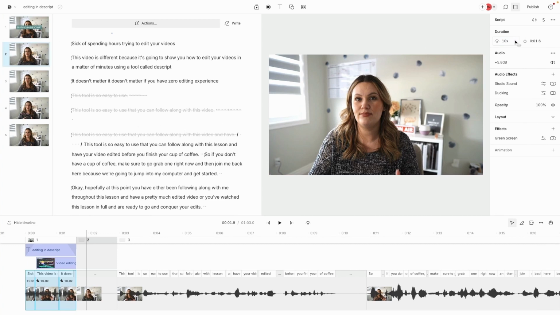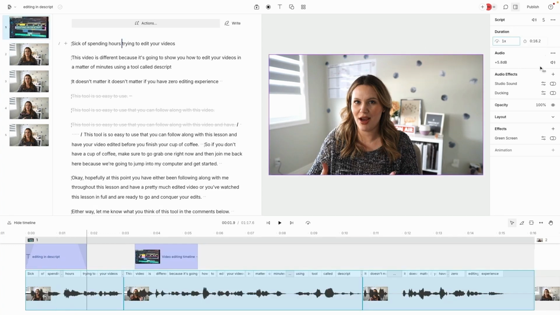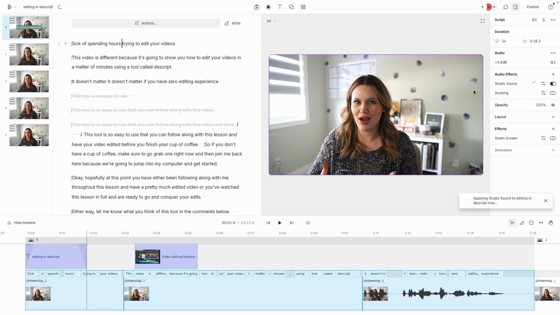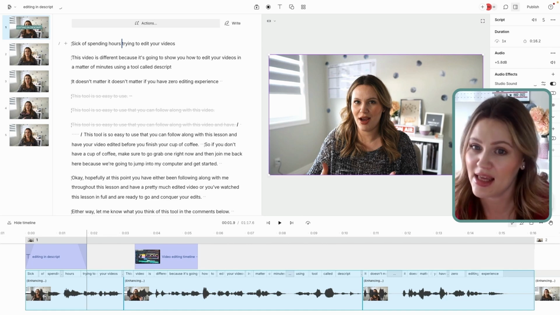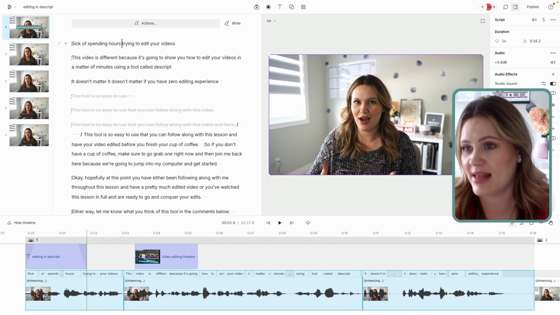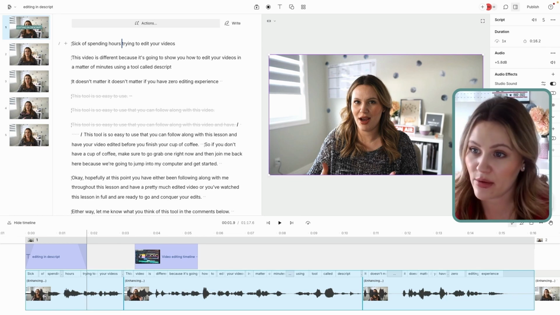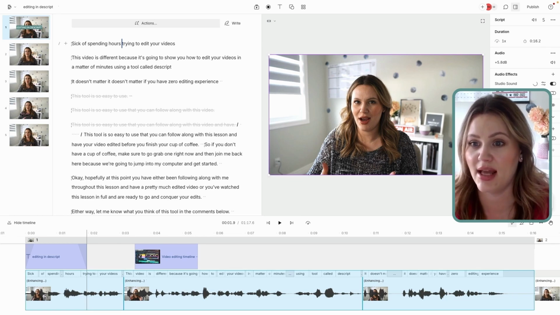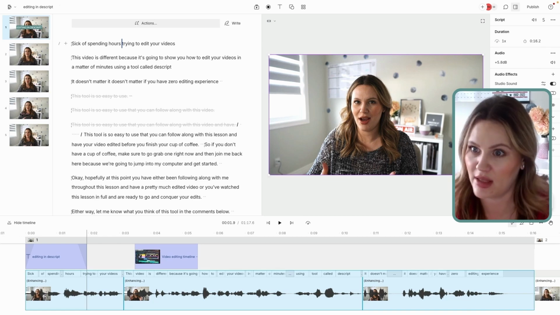So you could do 10 times and make it really, really fast. But I'm just going to come back to 1x for now. You can also do things like affect the sound of your video. And this is a really cool feature inside of Descript as well. If you click Studio Sound, it's going to automatically apply sound enhancing to your video. This is really great if you're not using a super professional microphone or anything like that. It's going to make it instantly better with a click of a button.